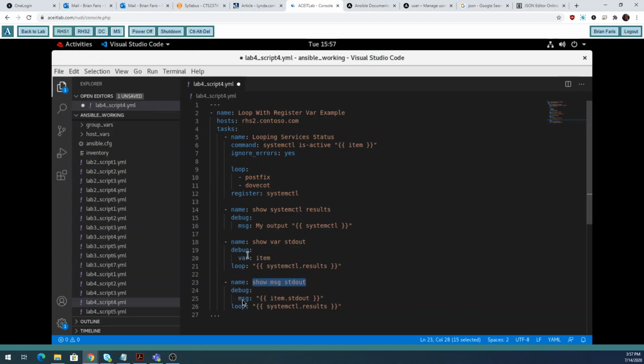Instead of using var, I'm just using debug with the message, which just prints out a message. And again, I have a loop. The results of that loop are going to be saved in a variable called item. All loops are. Guys, back in the day, it used to be with underscore item. So earlier versions of this, the variable name was with underscore item. And if you read the book, it'll tell you how to convert to the newer format. I'm just using the newer format.